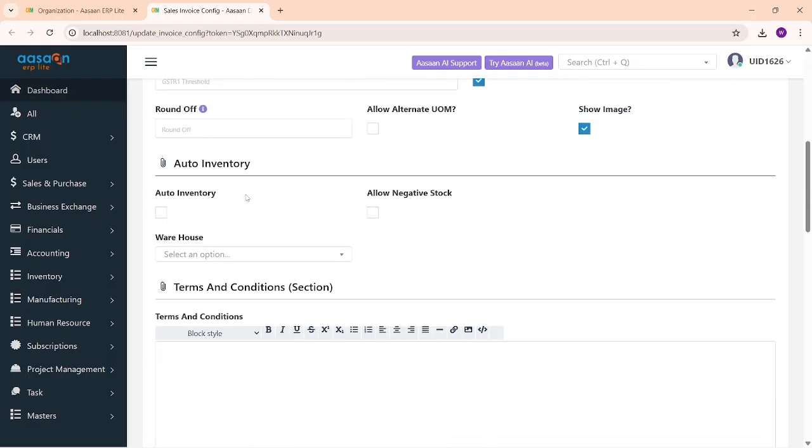Then you can also set your inventory to auto if you want to. Basically, as soon as you create a sales invoice, if you want the item to be removed from your inventory automatically, then you can set this to auto. You can also allow negative stock, like even if you don't have stock, if you want it to allow the inventory movement, you can select this. Then you will select the default warehouse from where it will automatically deduct the inventory.